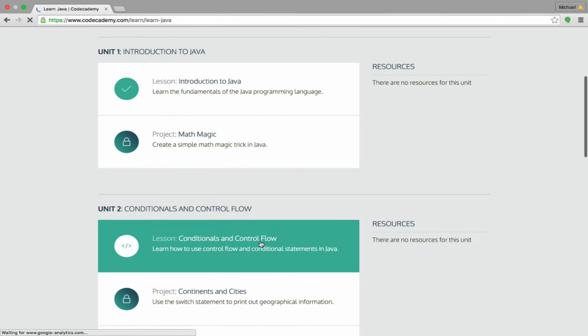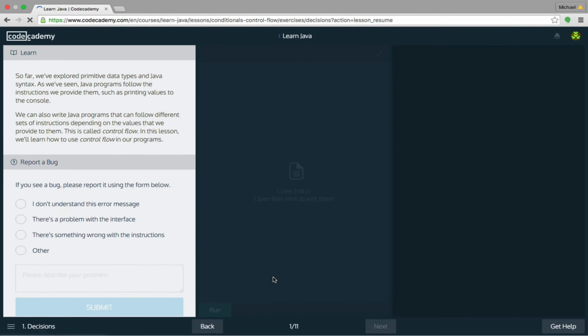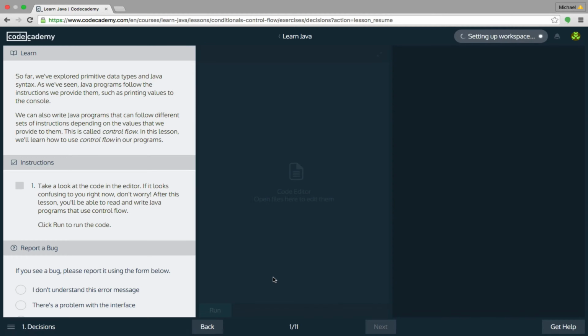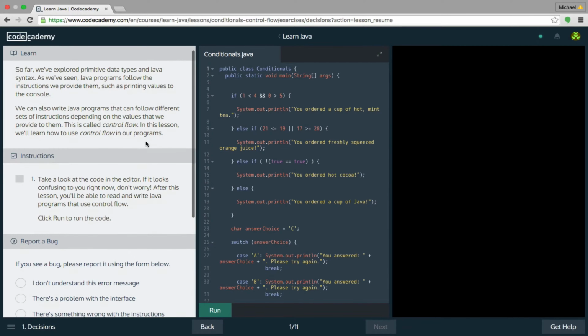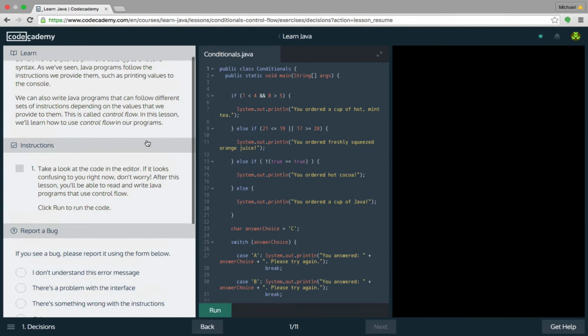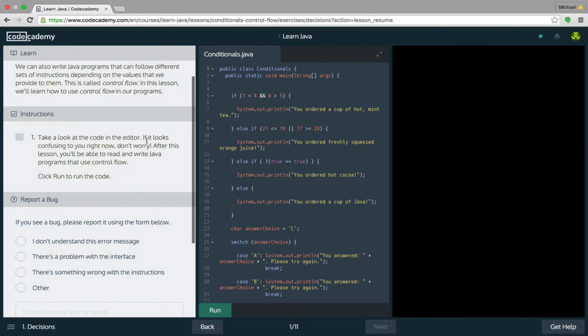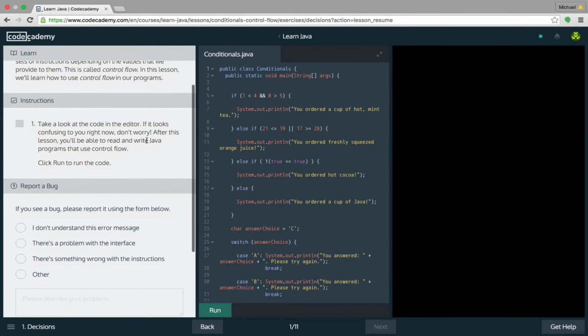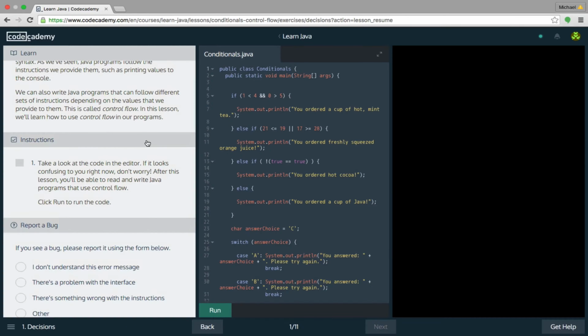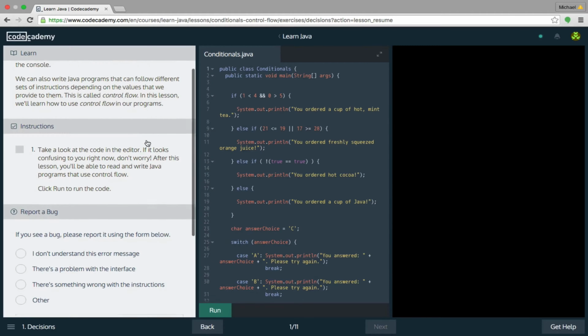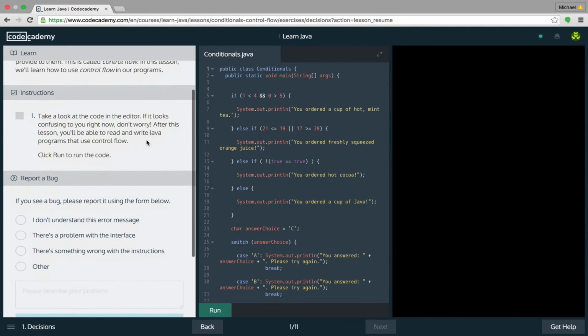So now we're going to do conditionals and control flow. So far we've explored primitive data types and Java syntax. As we've seen, Java programs follow the instructions we provide them, such as printing values to the console. We can also write Java programs that can follow different sets of instructions depending on the values that we provide to them. This is called control flow. In this lesson, we'll learn how to use control flow in our programs.